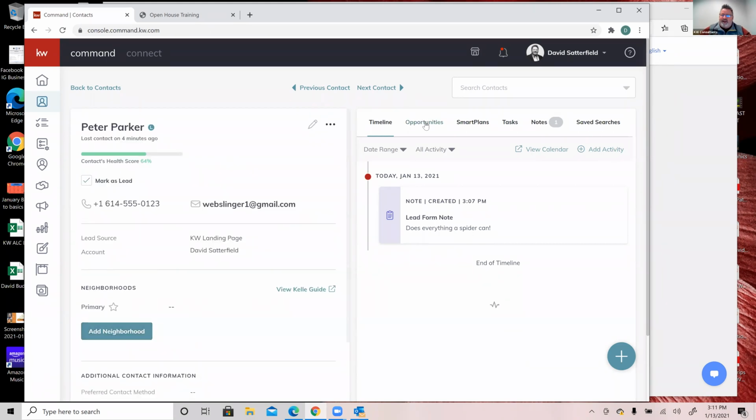So in this contact, I can add him to an opportunity. If he becomes a client later on and he wants to buy this or another house, I can click on the smart plans options over here on the top. I can put tasks on here. If I don't have smart plans set up yet, please get into smart plans. Come into the training in a couple of weeks. You guys are going to love smart plans if you have not got into them yet. Great way to automate your follow-ups and your touch bases with your clients after events and things like this, okay?